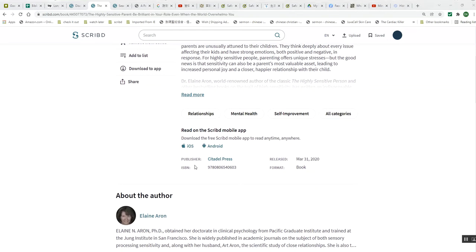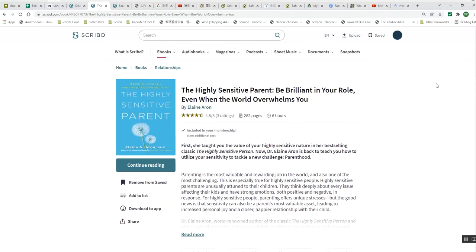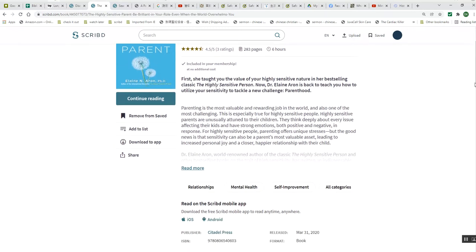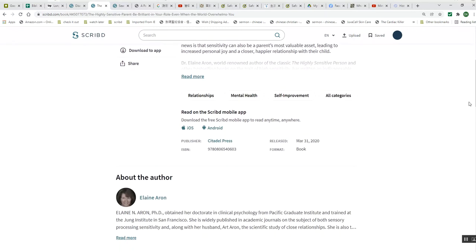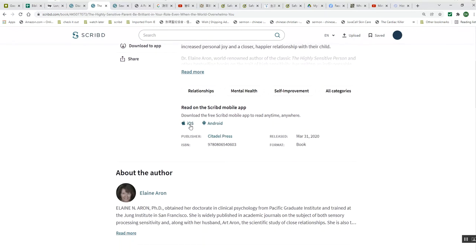One thing I forgot to show is that when you look at an individual book and click on the author, it shows you other books or other material by this author. If you scroll down here, you could download it to iPhone, iPad, whatever Apple devices, and then Android.